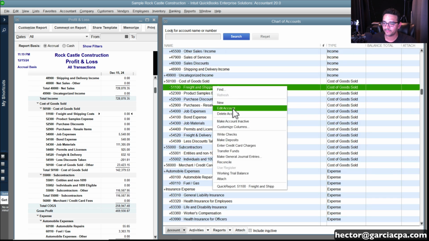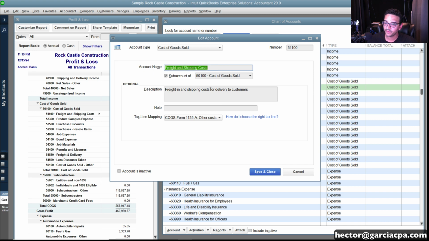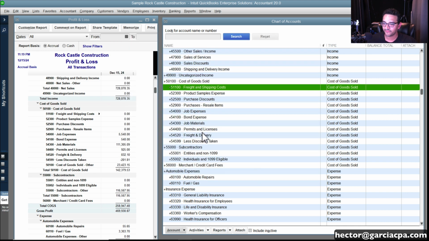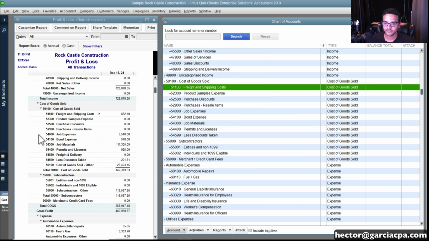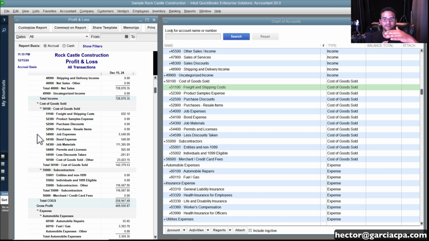So let's say we're going to keep that one. Let's copy this name, and then we have freight and delivery. Right click, and we merge those two together. Save and close. Okay, so that's the concept: the chart of accounts starts getting smaller and smaller.